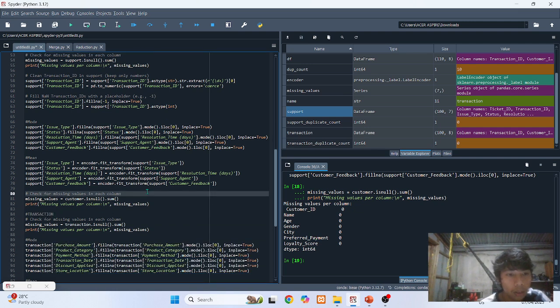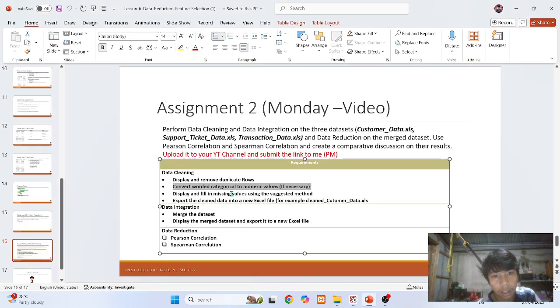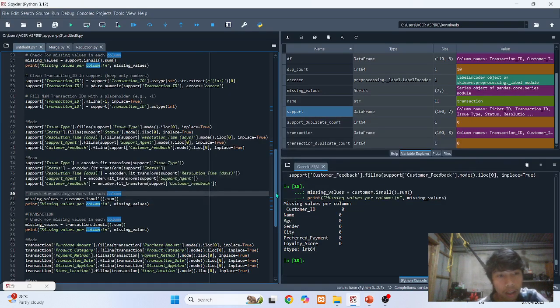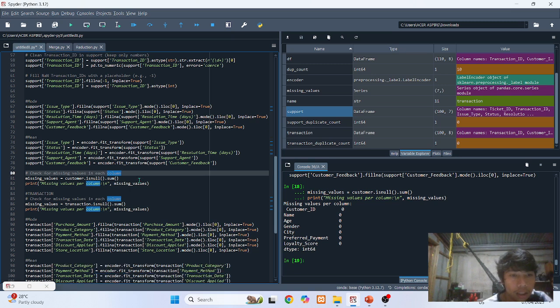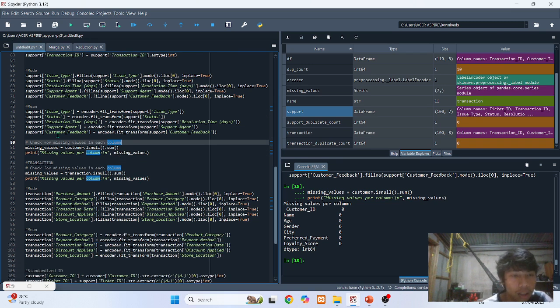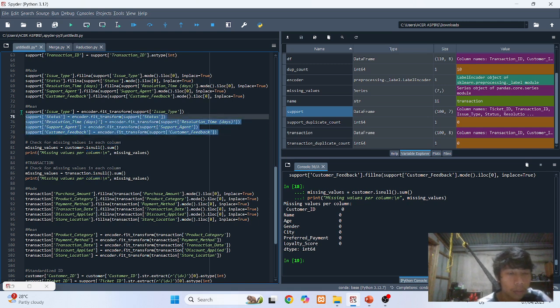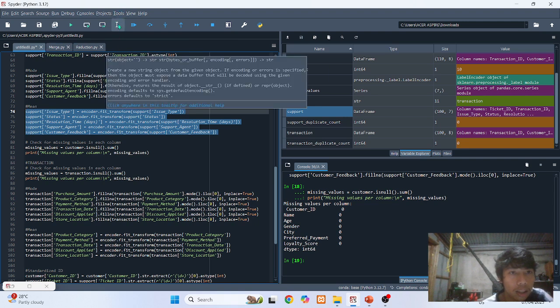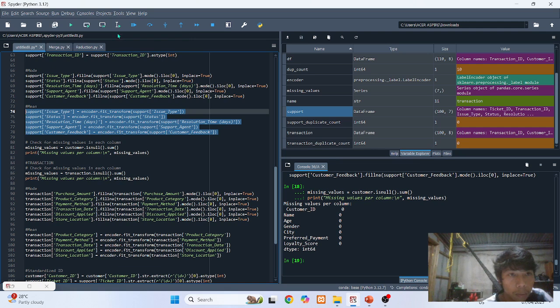Next, according to this, is to convert worded categorical data to numeric values, since we are going to perform reduction on this dataset after we merge it. So we need to convert it into numerical, because, as I said earlier, reduction performs best on numeric data. The reduction we're going to use is Pearson and Spearman, which perform best on numeric data.